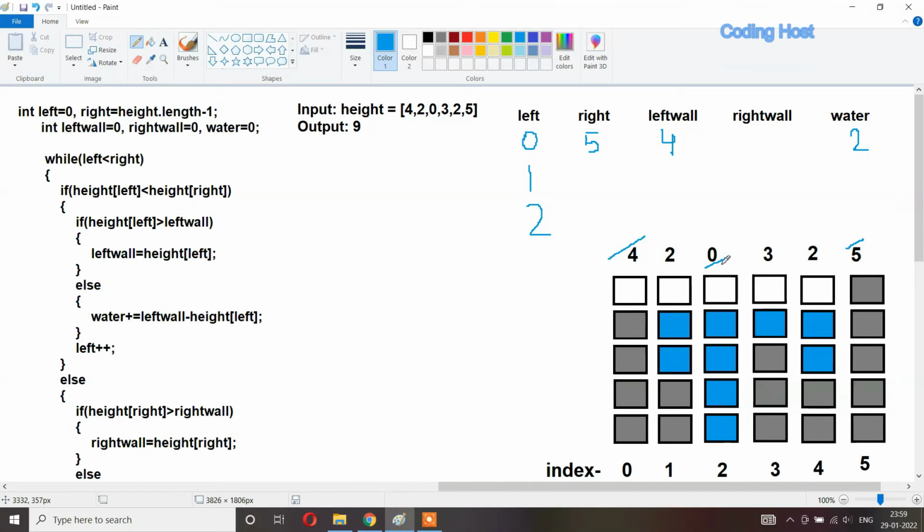This element is 0 and left wall is 4. So 4 minus 0 is equal to 4. In the water variable now we have 6, because 4 plus 2 will become 6. At this element 0 we can store water up to 4 blocks. That's why now in the water variable we have 6. After that, left plus plus, so left will become 3.